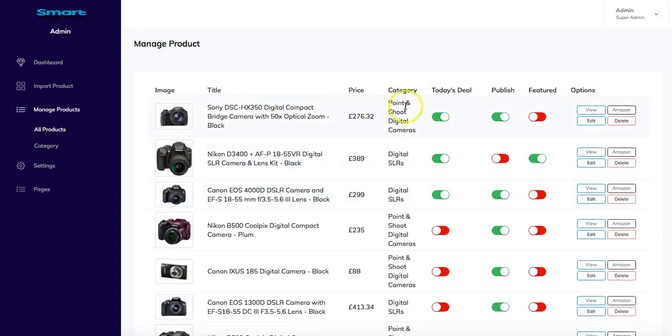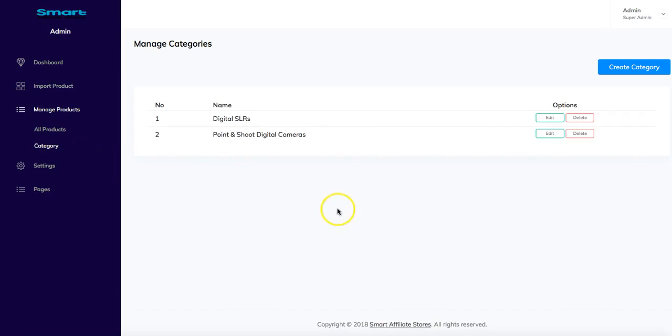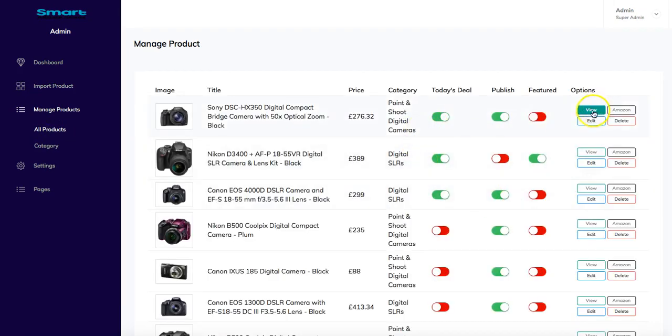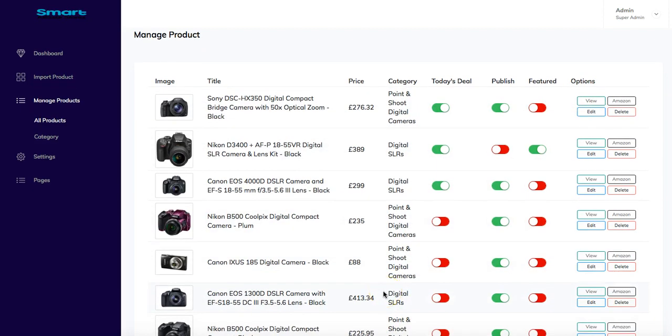As you can see, there is a certain category here. If you want to change the category of this product, you can always do that. Go ahead and create the category if it's not already existing. If it's not existing, you create that category, and then go back to this, edit it, and insert the new category over there. So that's how you can manage the products in this entire website.